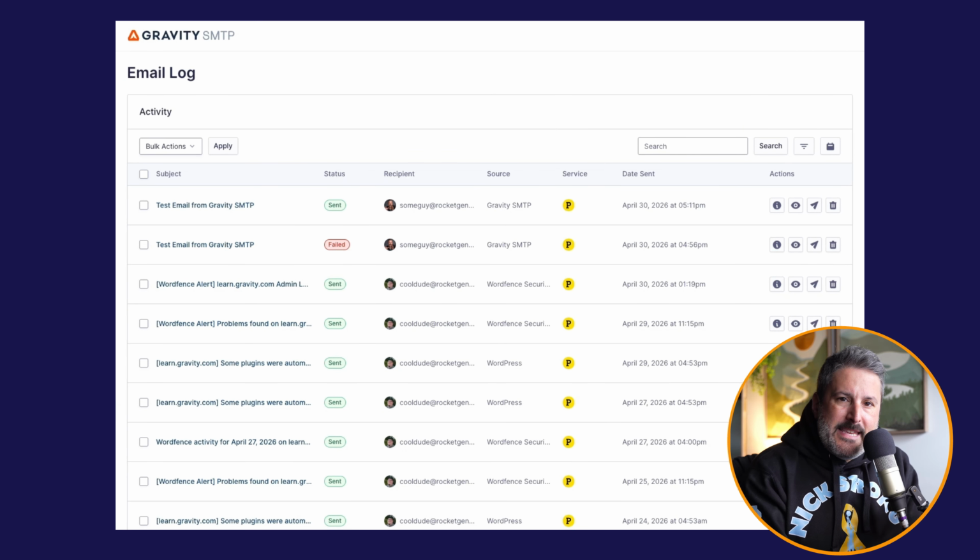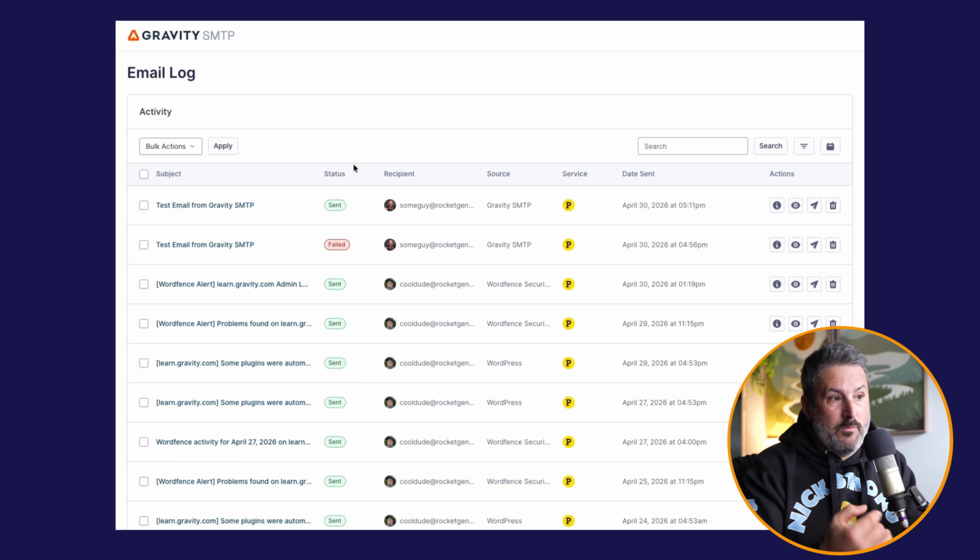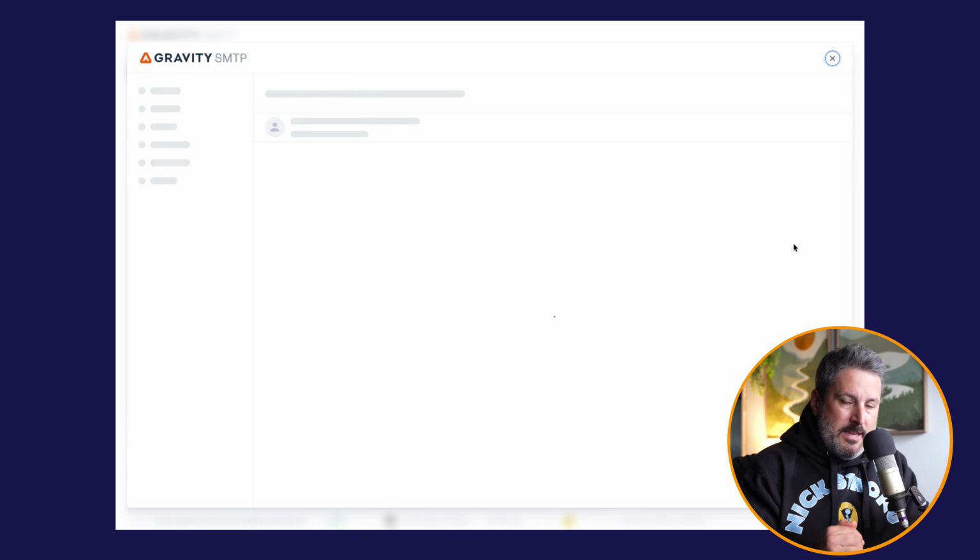Number 3, it's the log screen. If you go to email log, you can see all of the emails going out from your WordPress website, and you can see their status. Were they sent? Did they fail? And if they failed, let's go in and click into an email to see what was in that email.